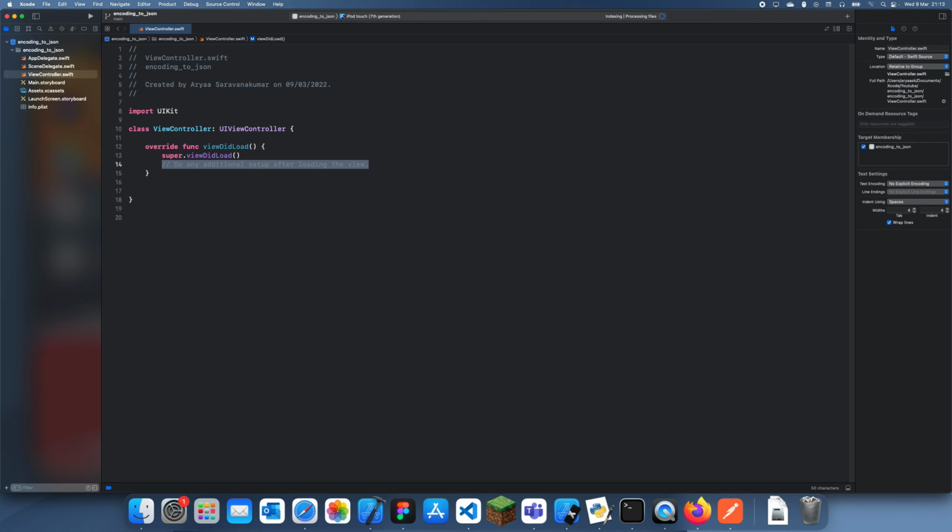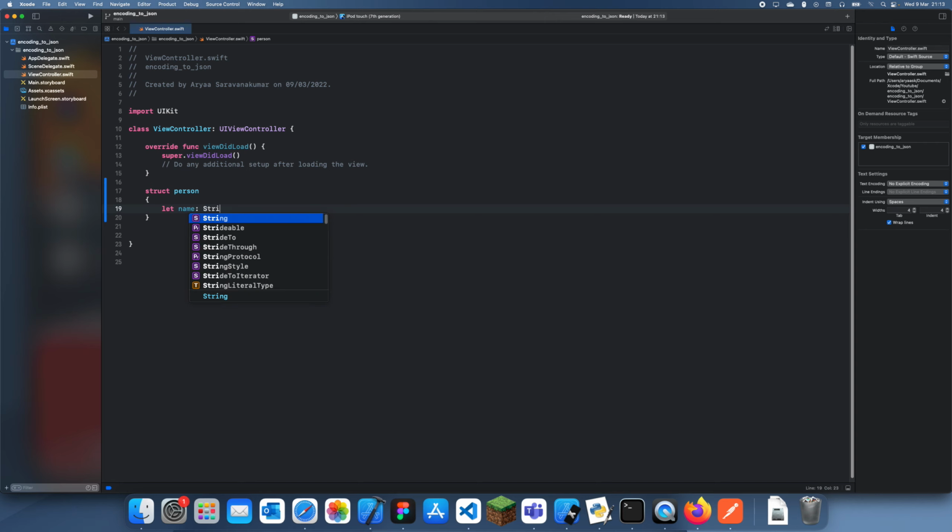So the first thing I'm going to do is create my object. If I go over here, let's just create a struct, and I'm just going to call this Person. And now let's have this inside: a name which can have type String, an age of type Int, and let's just say a gender of String.